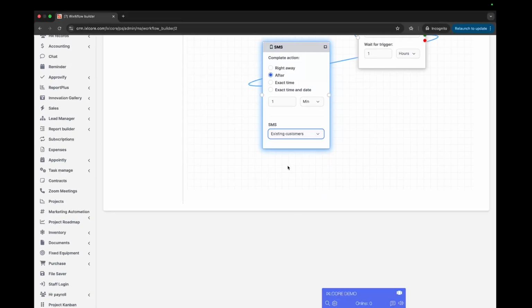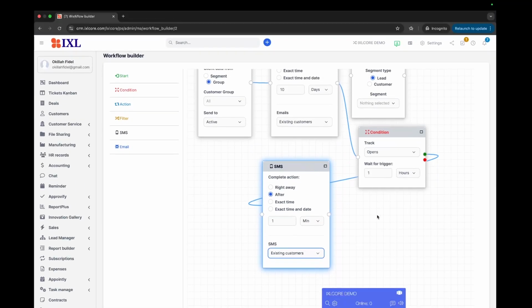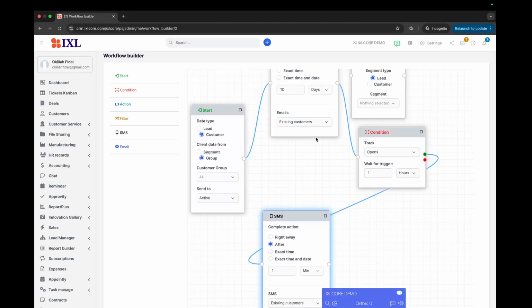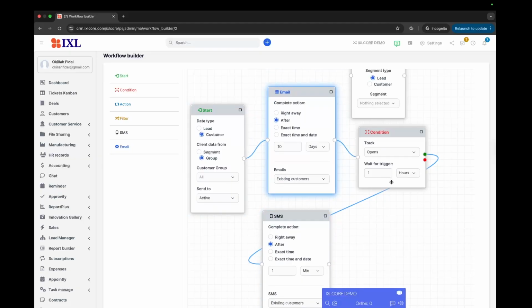In this SMS, we have already set up an SMS for existing clients. So this is how we can set up our campaign for clients.